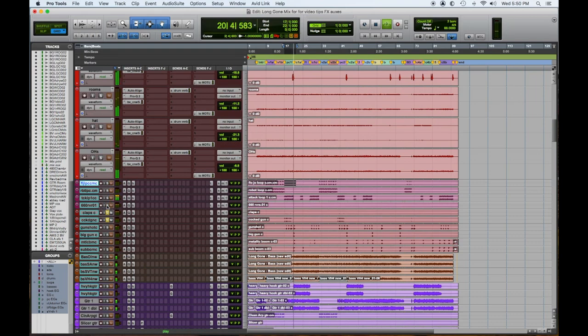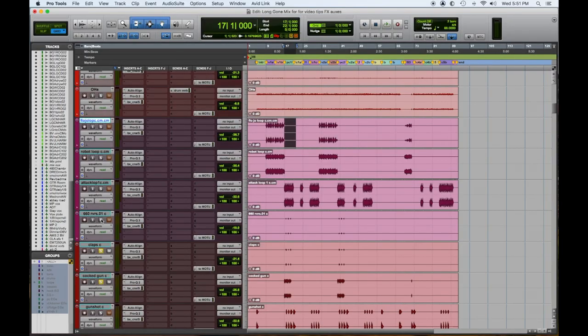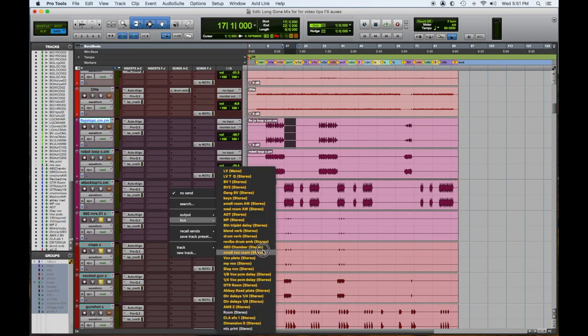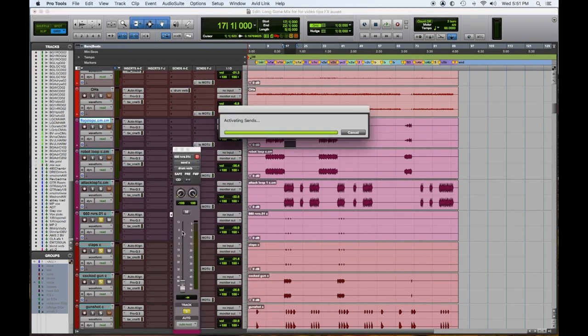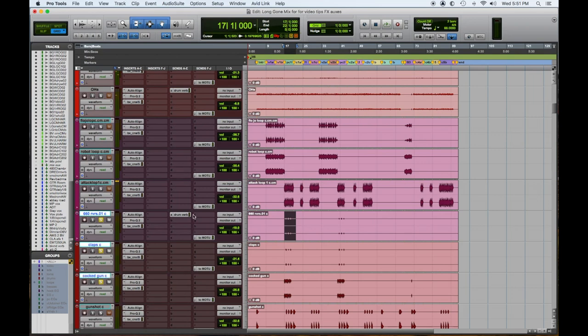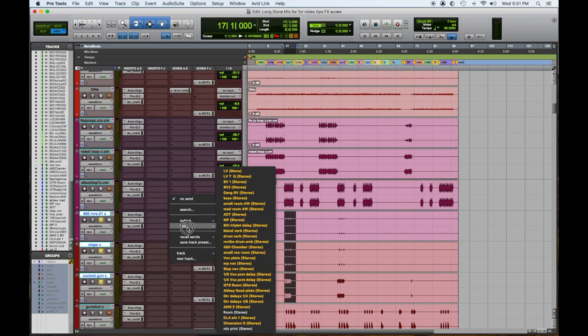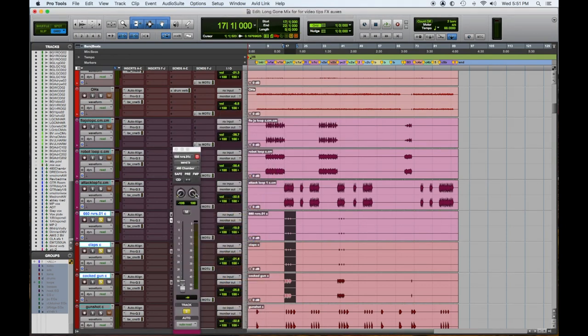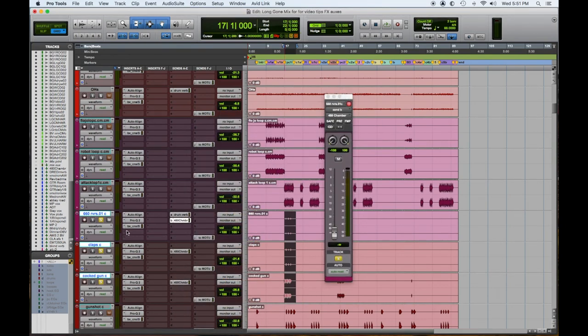Okay, so we have some claps. We have some gunshots. So let's give the reverse snare drum verb. Let's go for our 480 next. Sometimes a little bit of different ones really fill things out in a good way.